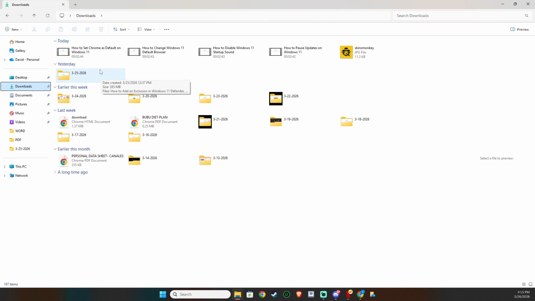That's all there is to it. With File Explorer open, This PC selected, and Downloads clicked, you're exactly where your recently saved files live.